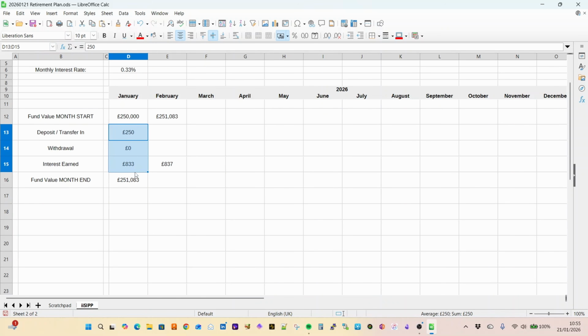Then we copy these 4 cells across to February, and you can see that the fund is starting to grow here. Let's assume we don't put any deposits or transfer ins, and now all we're doing is earning interest. Let's assume as well we're going to draw out £2,500 per month, and you can see the fund value starts to reduce. Let's assume we're adding £500 per month for now.